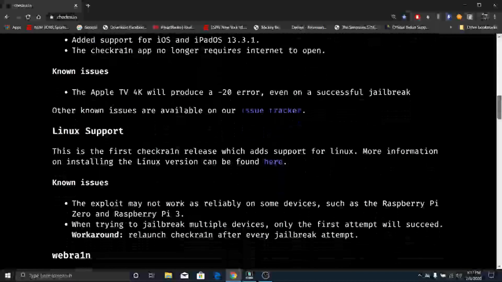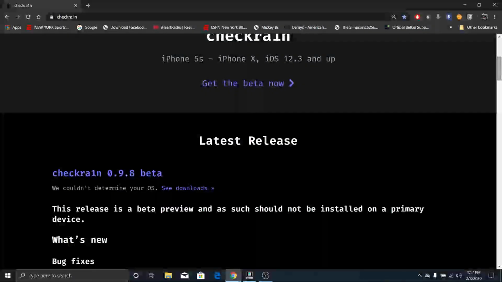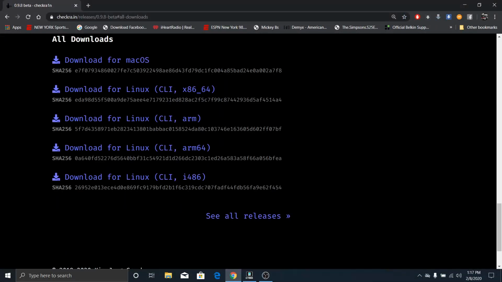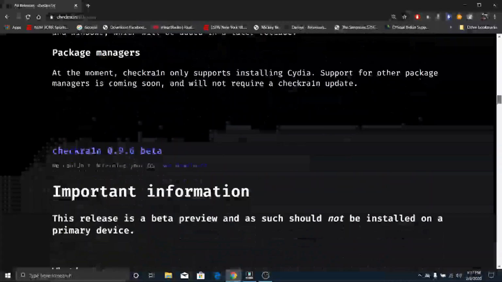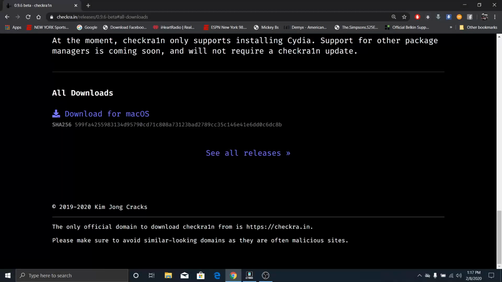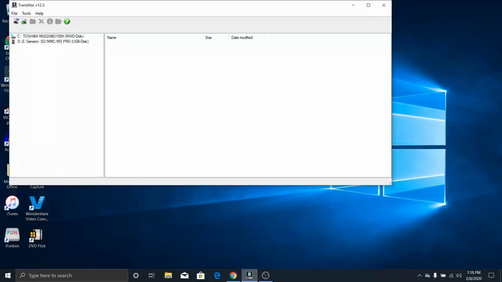So, downloads. You can find them right here. So I'm going to see if we can get the downloads. See all releases. So for an example, if you want to go to 0.9.6, which is the version I've downloaded, you can download that. Open up Transmac. If this comes up, restart Transmac.